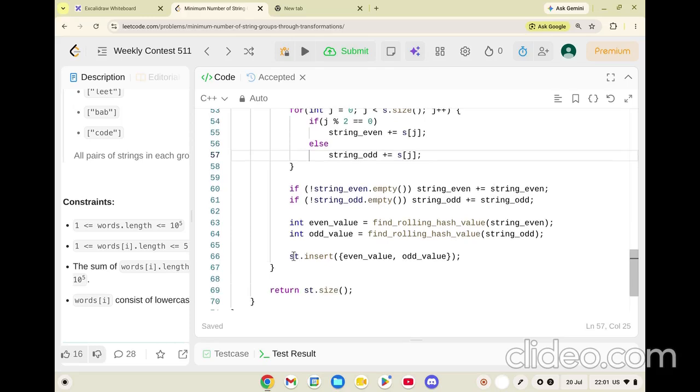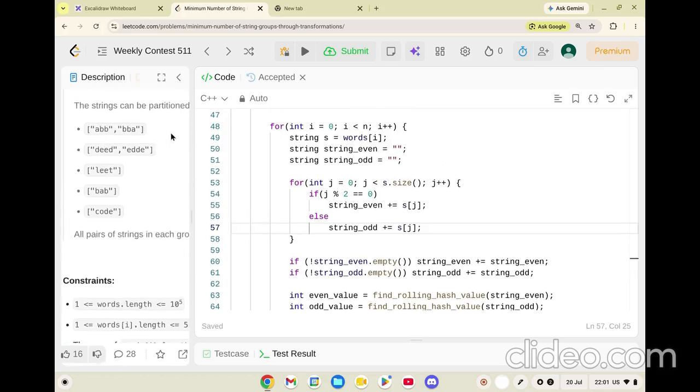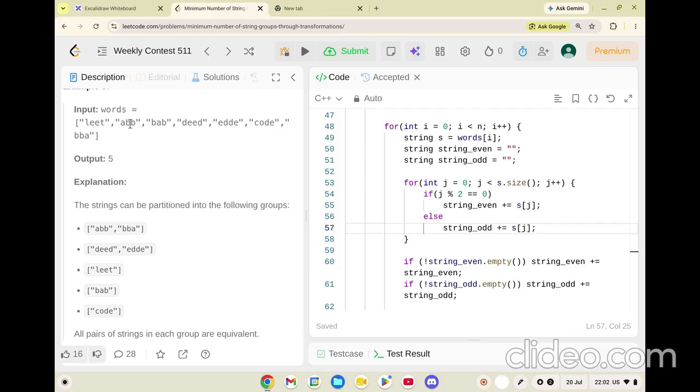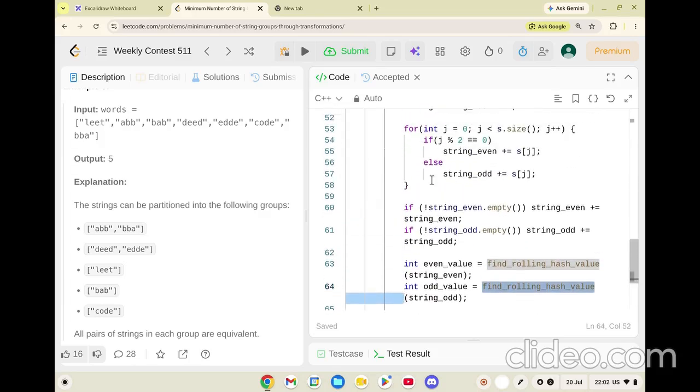So what we will do, we will traverse on every element like this. Let me, yeah. So we will traverse on every word, right? And on every word we will simply abstract this s and find the even and odd string and find the set value of it, right? And ultimately we will return set dot size. Now let's see the find rolling hash values function as well, right?